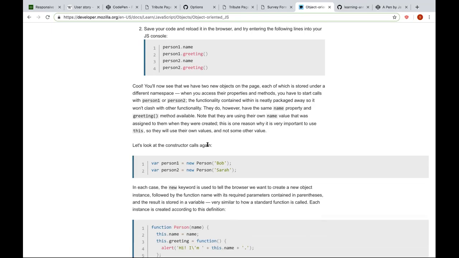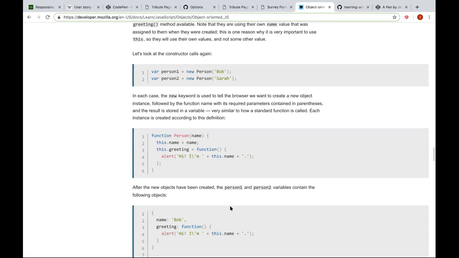Let's look at the constructor calls again. The person1 equals new Person call. The person2 equals new Person. So in this case, the new keyword is used to tell the browser we want to create a new object instance, followed by the function name, with parameters contained in parentheses. And the result is stored in a variable. First, in the same way a standard function is called, which is created according to this definition. This is the definition. After that, the new objects that we created, person1 and person2 variables, look like the following object.